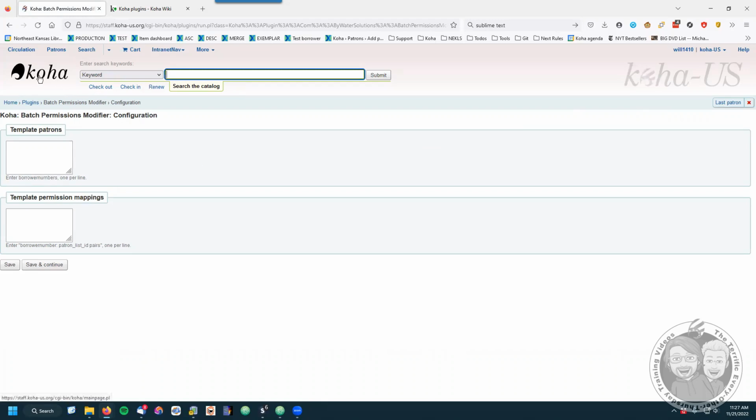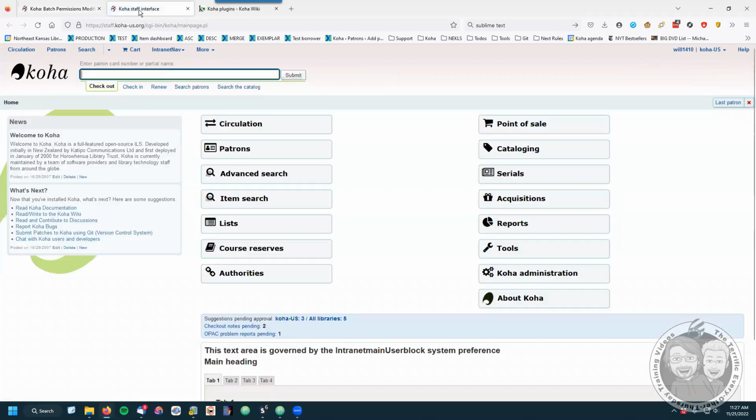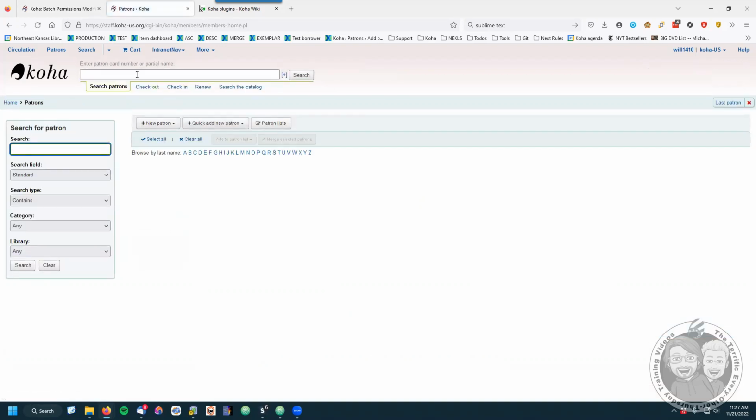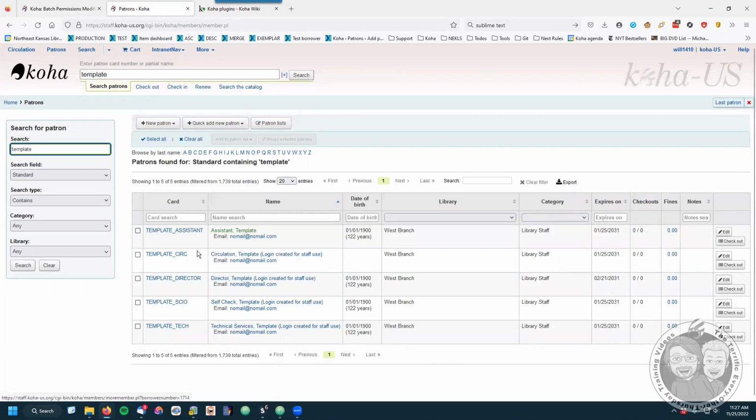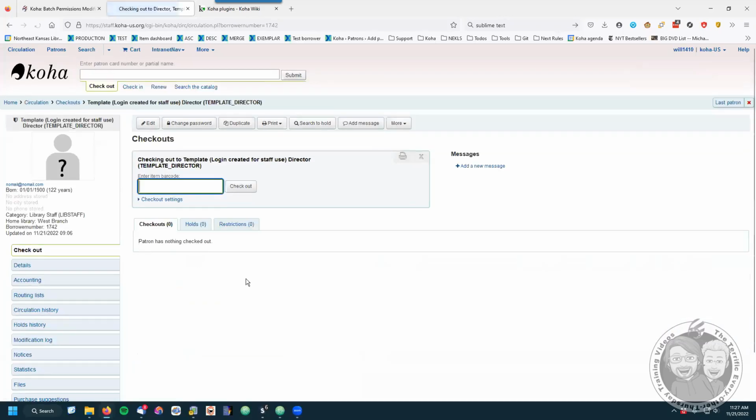And in order to show you how to configure it, the first thing we're going to do is just do the top part today in this video. We're going to create some template patrons, which I actually already created. So let me go to patrons and search for template. I created 5 templates. A template for a library director.